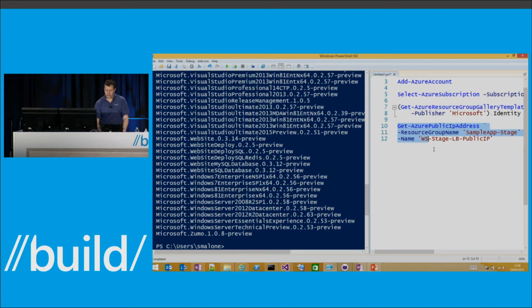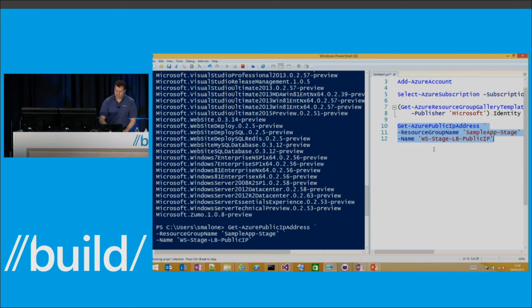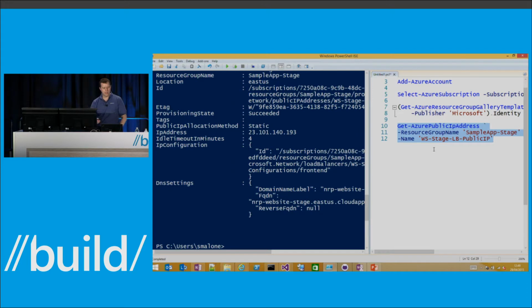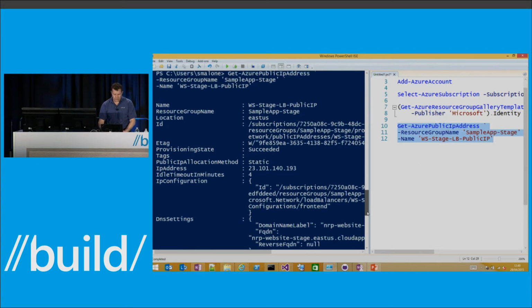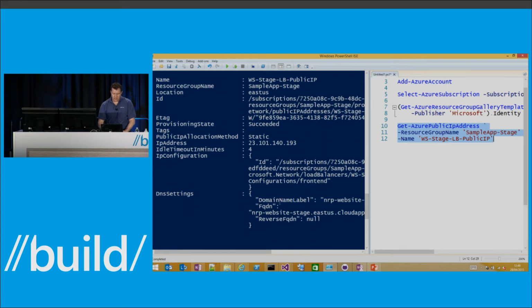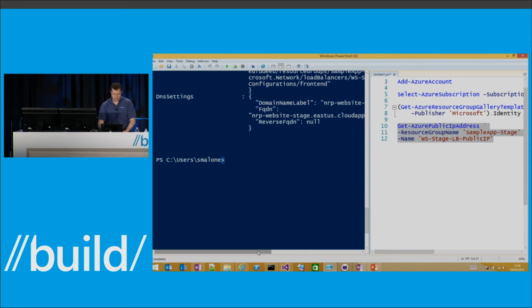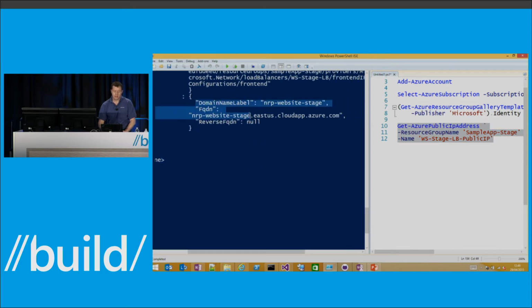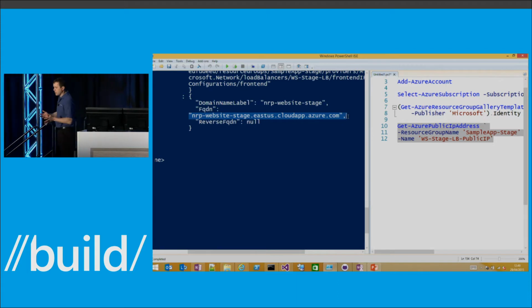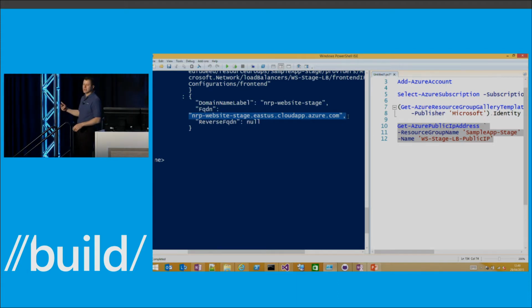I want to have a look at the public IP, because I want to be able to give this public IP to a customer and have them RDP into one of these VMs to have a look and see what my stuff is doing. And I see that I specified, let me scroll over, I've specified the domain label here as NRP website stage. Great. ARM, the network resource provider, then translates this into this DNS name, NRP website stage East US, being the region I'm deployed in, .cloud.azure.com.